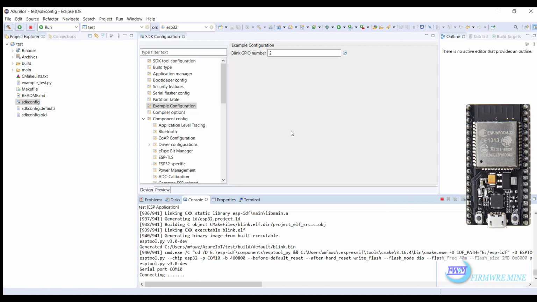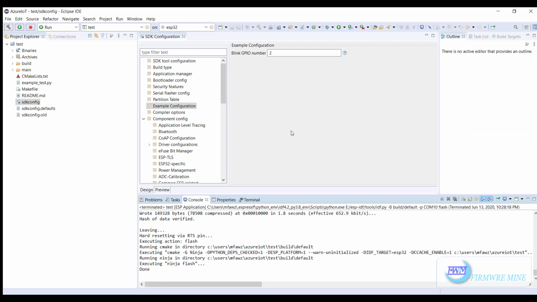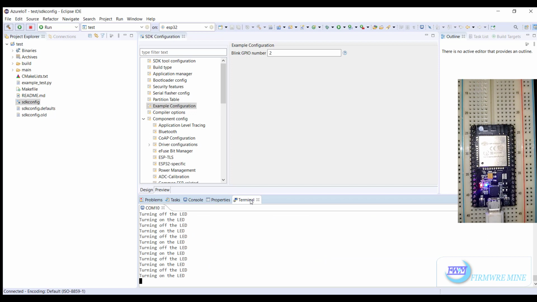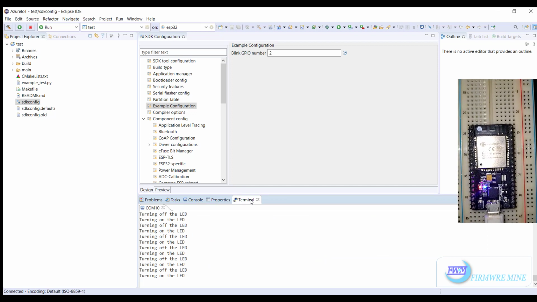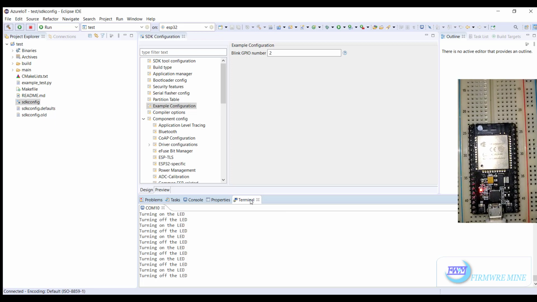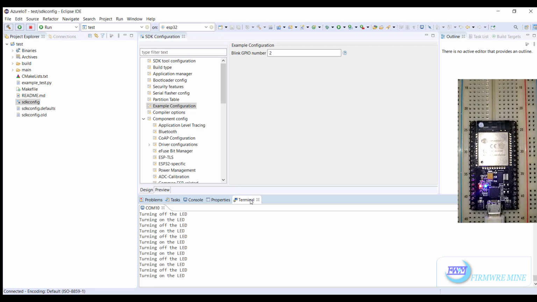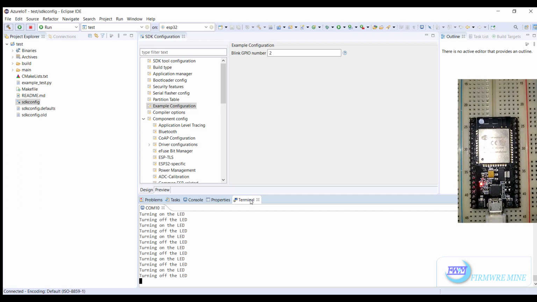At this step, we need to press the boot button on the ESP32 for a couple of seconds to enter the bootloader so we can flash our project. Now our Blink project is flashing. After flashing the project, we can see in the terminal window the received logs from the ESP32 module, which are indicating the on and off of the LED. And we can see on the right hand side of the screen a live video of the ESP32 with the blinking blue LED.